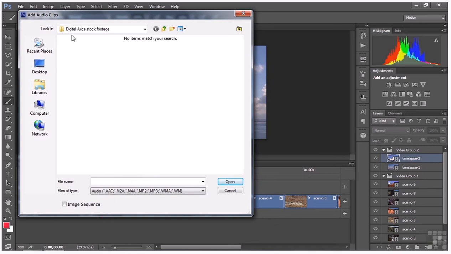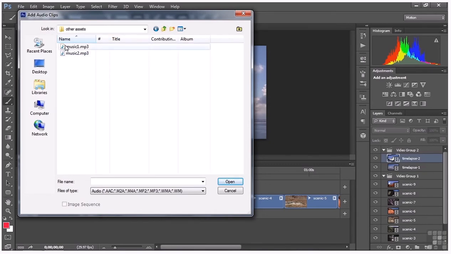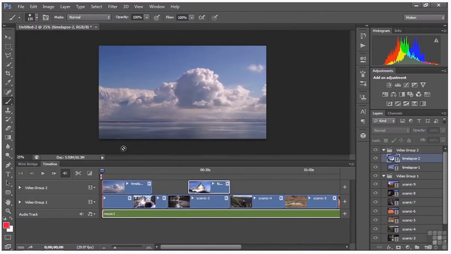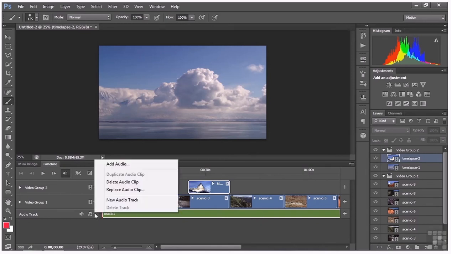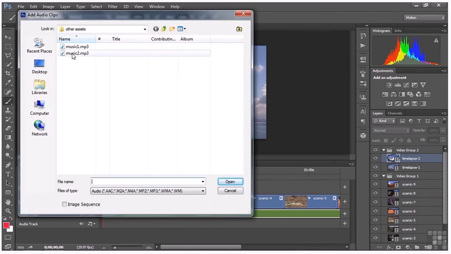Now, there aren't any audio files inside this folder that we can use, but I'm going to back up one notch, go to the other assets, and here are two. Music 1, Music 2. I'll just double click on Music 1. It has Music 1 there. If I want to have another audio track, I can click this little drop-down disclosure triangle there and say New Audio Track. Here we go. Now I can do the same thing. Click the plus sign. There's the audio selection. Click Music 2 like that.